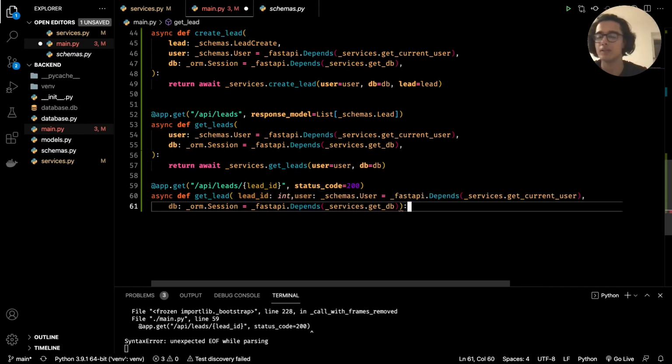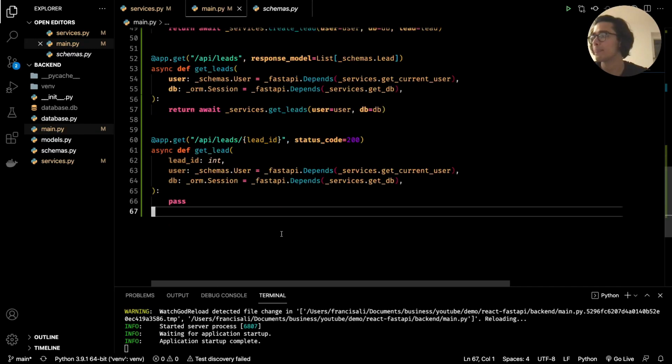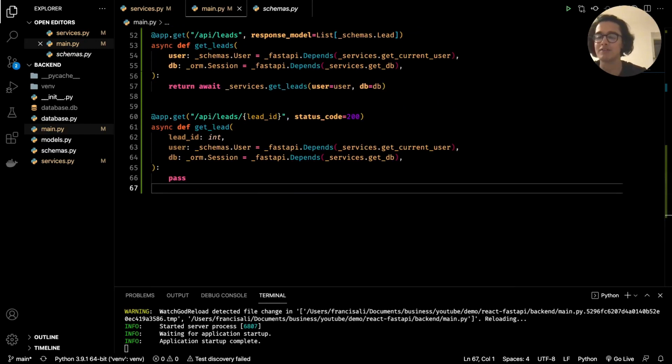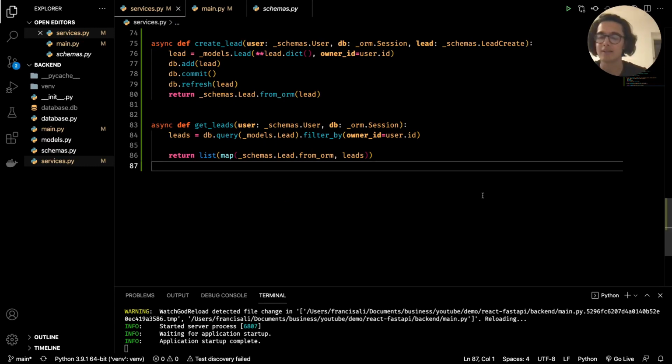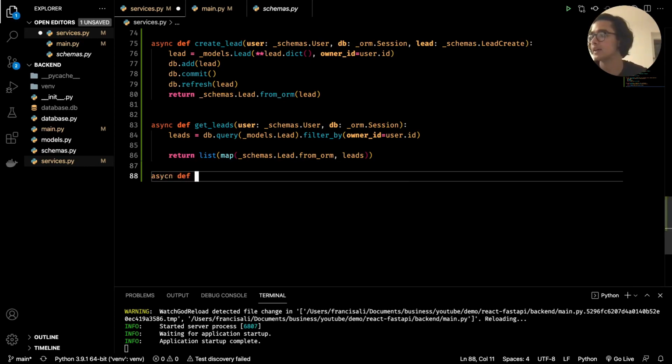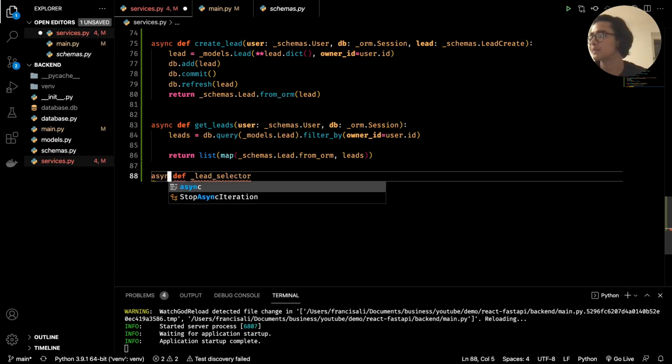And then finally, we can just say pass. So yeah, now we need to go ahead back into services and create our get lead kind of function. But what we want to do first is, because we'll be creating an update and delete endpoint as well, we want to create a helper function that will just return a lead based on a given ID. So the first thing I want to do is just say async def and then underscore lead underscore selector. So this is just a helper function that we need in the future.